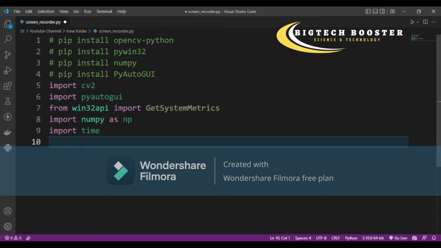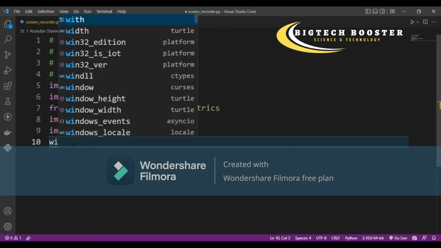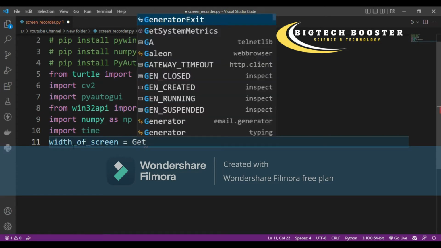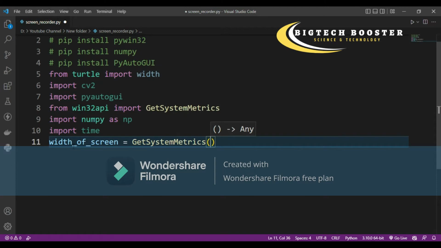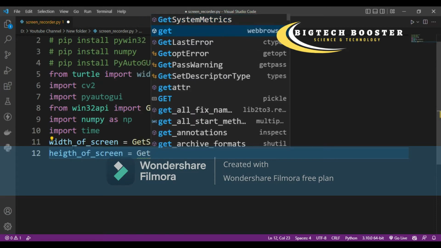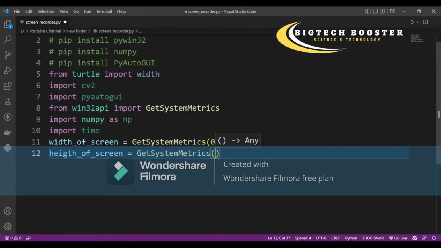First of all, we need the screen resolution. So I created a variable called width_of_screen, which is equal to the GetSystemMetrics function, and inside the brackets I write 0. So width starts from 0. Then we need the height. So the height_of_screen variable is equal to the GetSystemMetrics function, and inside the brackets I write 1. So the width of screen and height of screen variables are to record the whole screen.